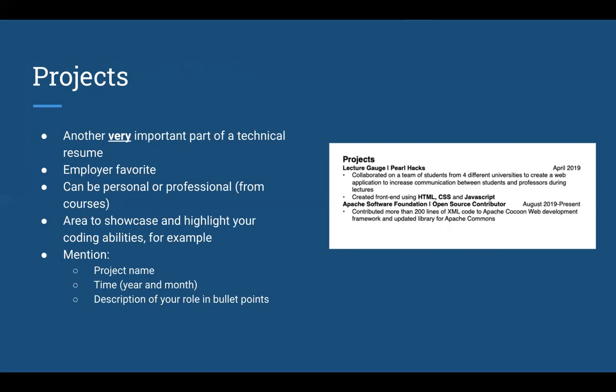I do want to strongly emphasize that it doesn't have to be a personal project. It could be one from a course. It could be one from a hackathon, but it's an area to showcase your coding abilities as well as your technical skills in action. So we mentioned the tech skills up top, but now we get to see them in action. This is why I love the project section, because it's a great way to really showcase what you've done. And how do we format it?